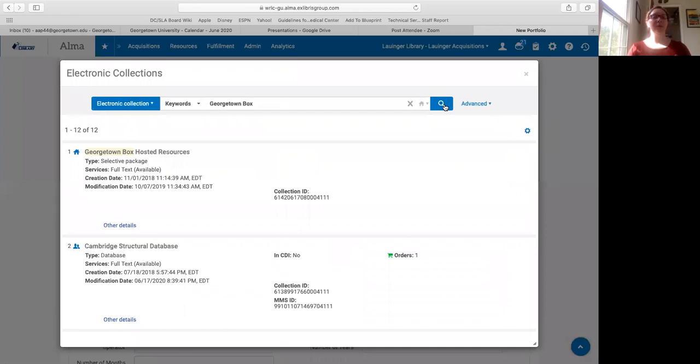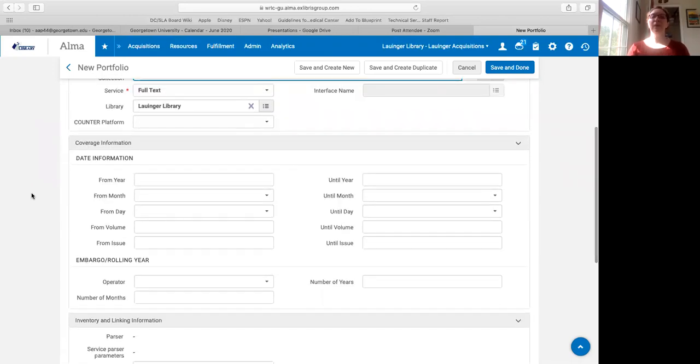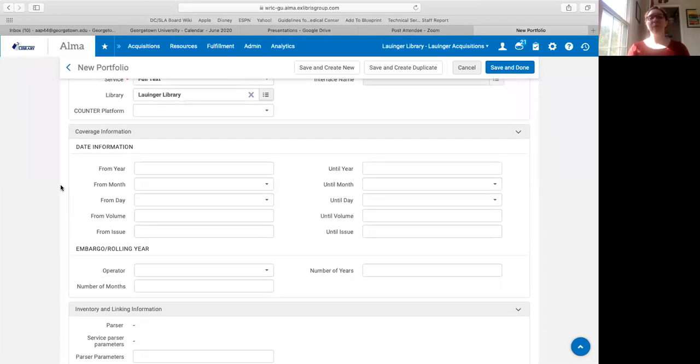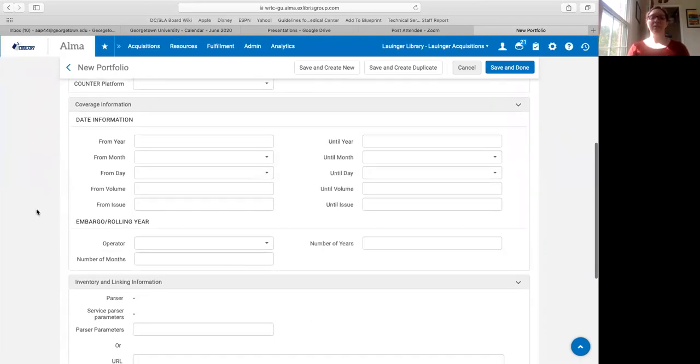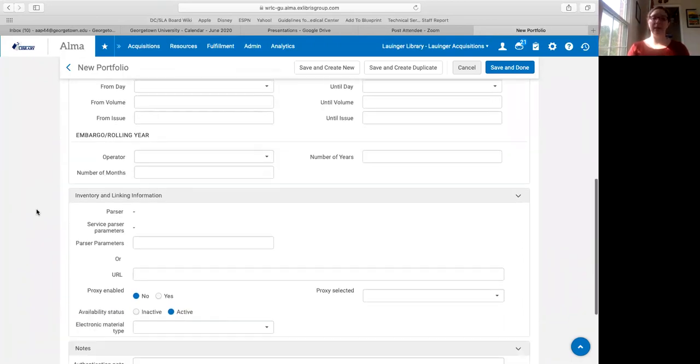This one is the Georgetown Box hosted resources, because we know that this particular PDF is hosted on our instance of Box. So I'll just click on that electronic collection. It automatically has full text service, and it's associated with Lauinger Library, our main campus library. Because this is just a standalone ebook, there is no coverage information. So if this were a journal or a database, we would put in date information and any sort of embargo information. But because this is a straight up ebook, we don't need to do that.